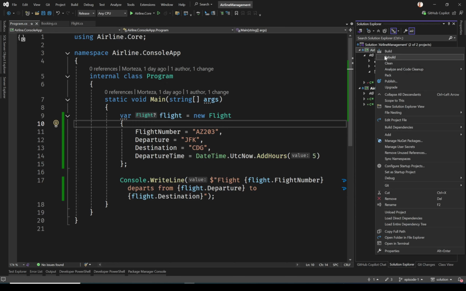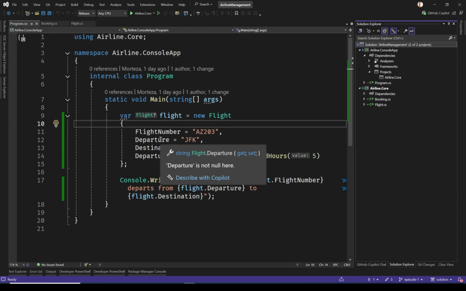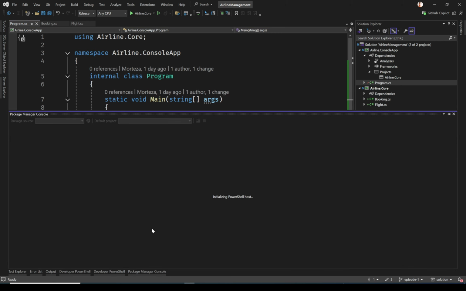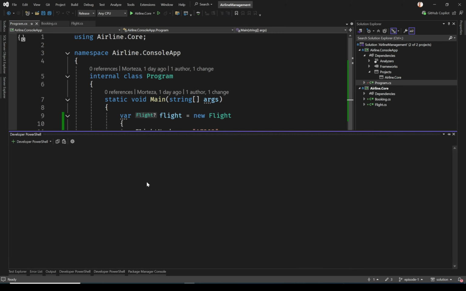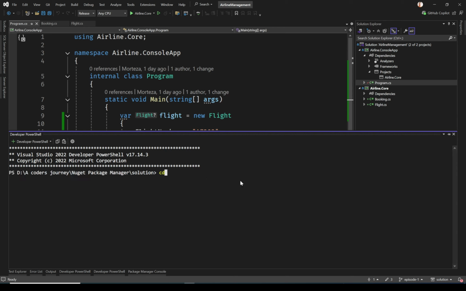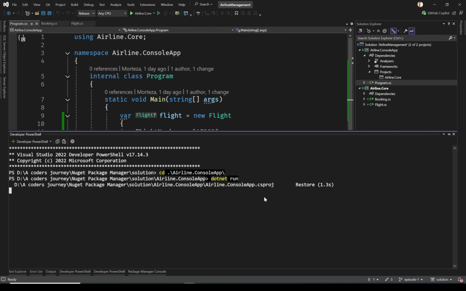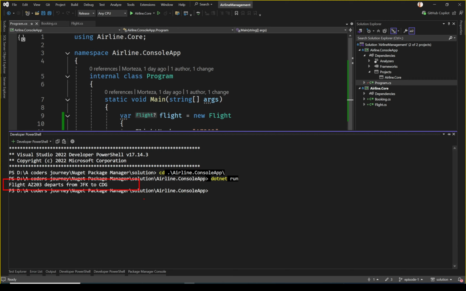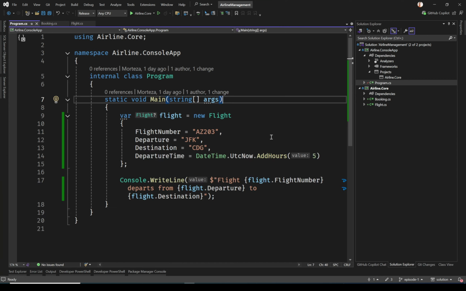So inside of the solution, I am going to rebuild everything so there are no errors, and now I am going to run this code. So I am going to go to my Airline console app and then run my code. As you can see, I get the output here. So that's it. I know that we didn't do anything special in this episode, but that is only the beginning.